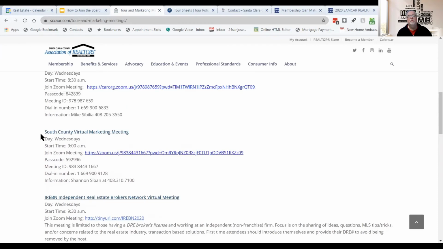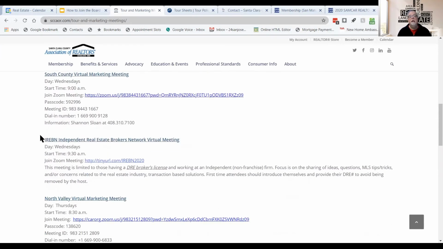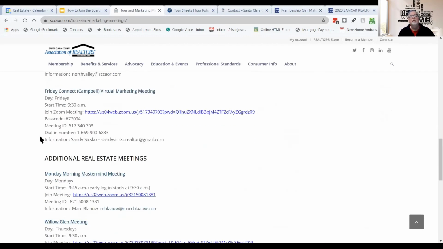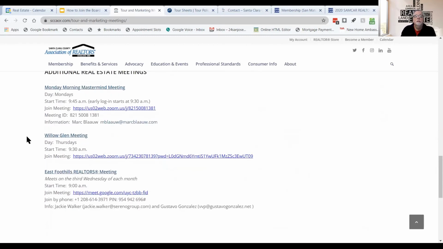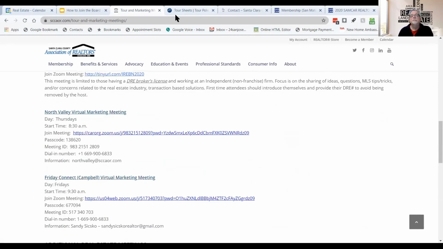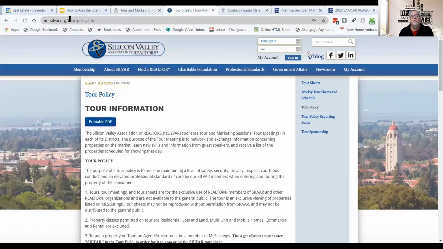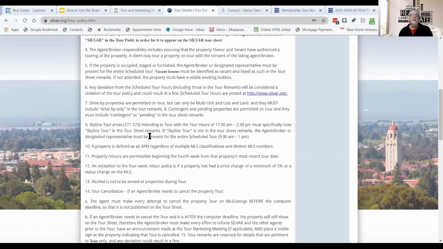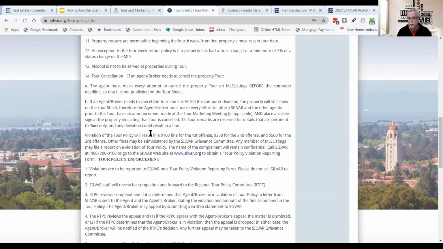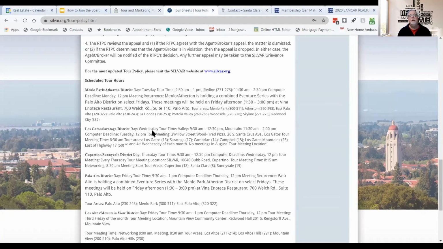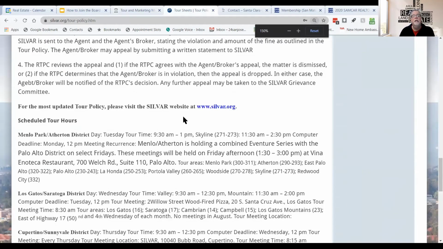There's the South County, Morgan Hill, Gilroy, San Martin, an independent meeting, the North Valley meeting. You get the idea. Notice that it goes down to Willow Glen and the East Foothills. So you'd be looking at this list and saying, are these the areas that I'm interested in? The other association is called the Silicon Valley Association of Realtors. And by the way, marketing meetings and tours pretty much mean the same thing. If you look at theirs and you pull it up, you're going to see it's a different list. Menlo Park, Atherton. All right. And if you go through here, Palo Alto, Portola Valley, La Honda, East Palo Alto, Redwood City.